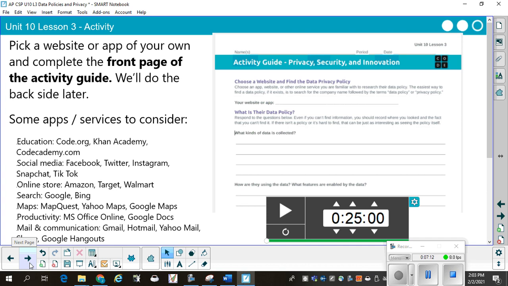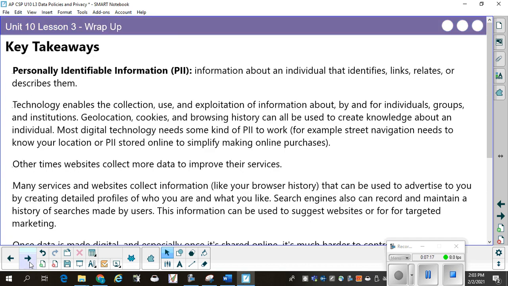Okay, now if you're back, if you haven't paused the video, go do that. Otherwise, moving on, some key takeaways from this activity are the following.